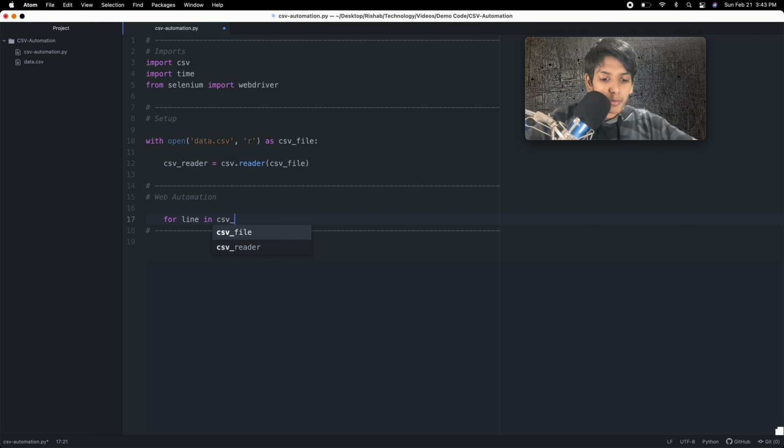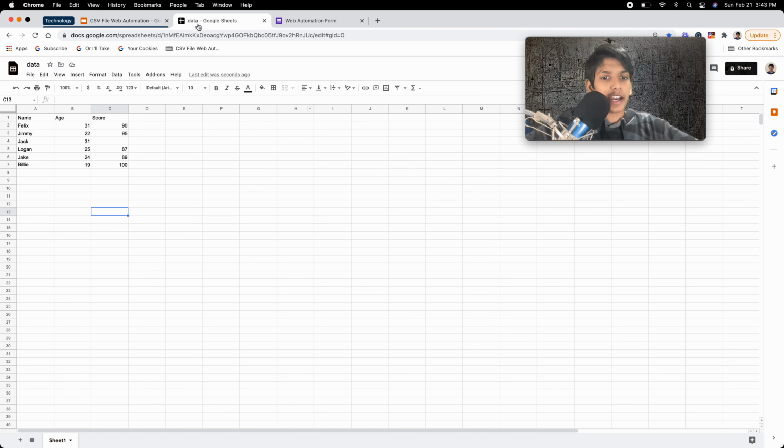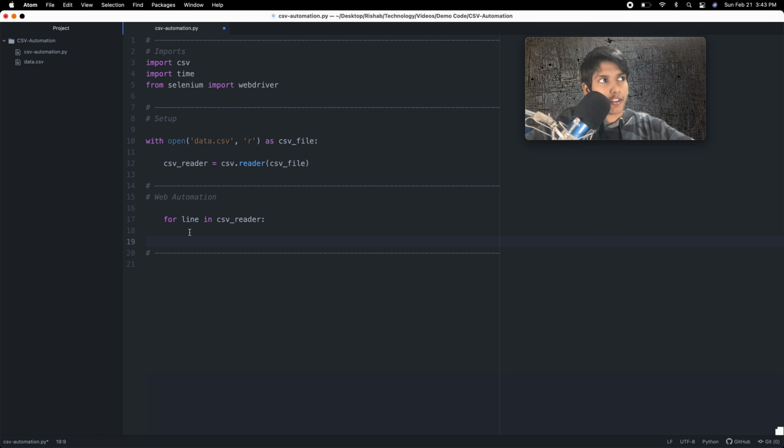Whenever we want to use any CSV operation, we're going to use the csv_reader variable because that actually read all the CSV. So here we go. Now in this, we want to open up the new browser instance and then fill out the form. But before that, I just wanted to print out the data that we have. So let's just print line. Now it should loop through every line in the CSV file, and then it should print out what data we have. So let's save this, and then we can run it.